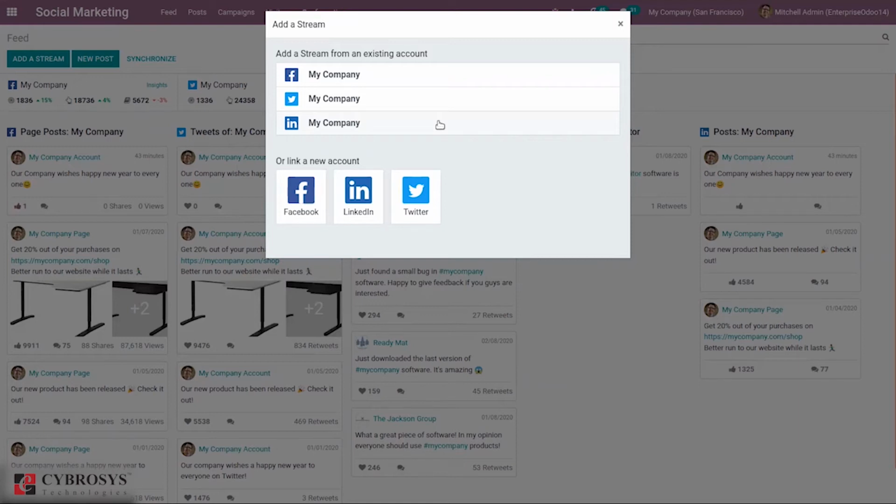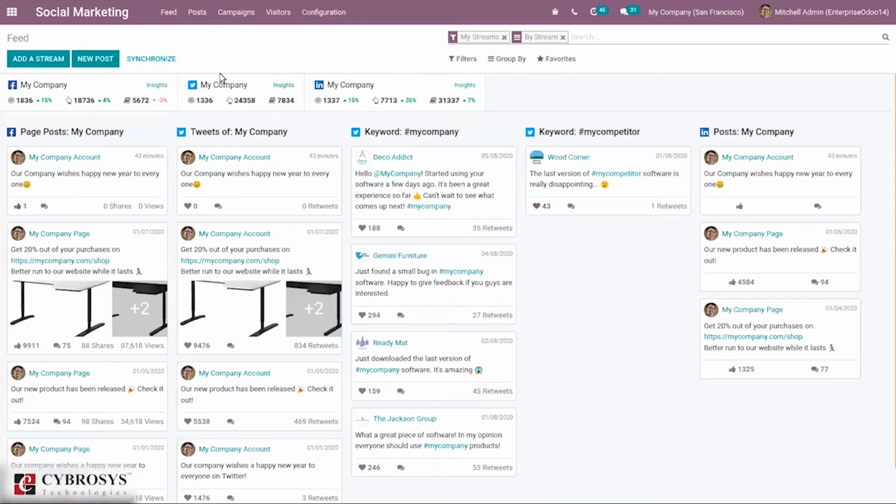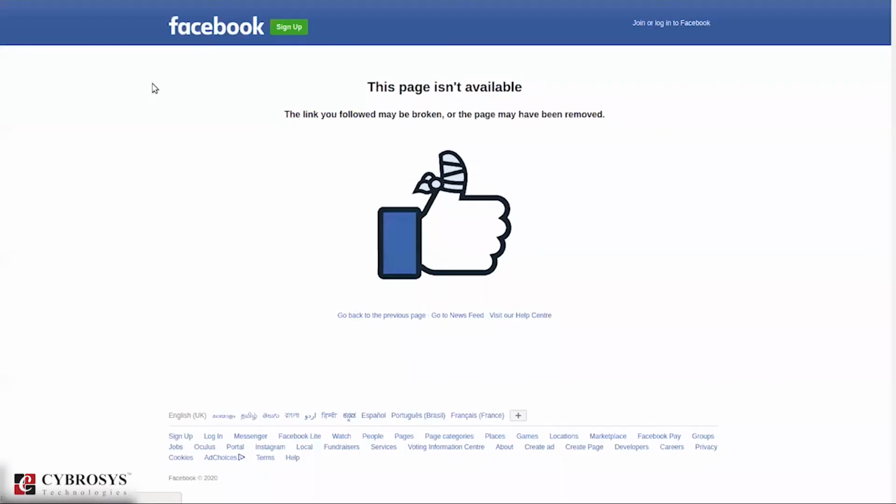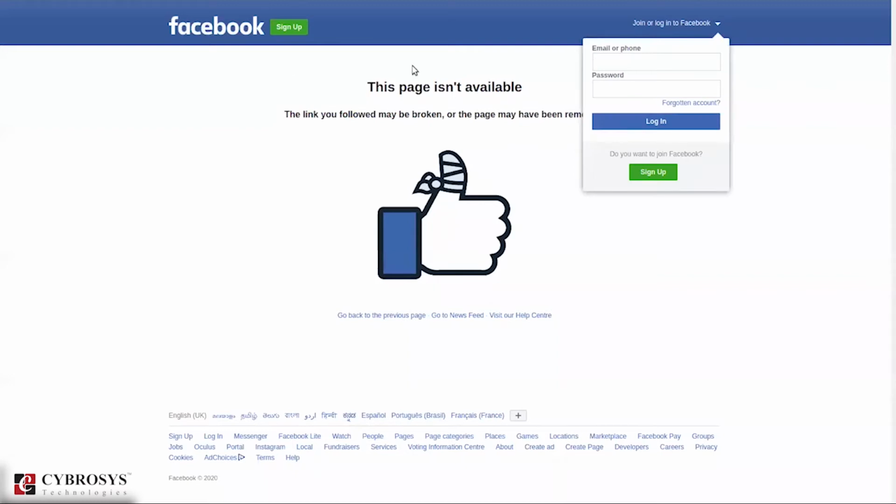Adding social media accounts to your feed will also link KPIs, key performance indicators. And to get redirected to the statistics page of the social account, click on Insights. When you click on Insights, you can see the statistics of your page. Here it is not shown because we haven't signed into the Facebook account.